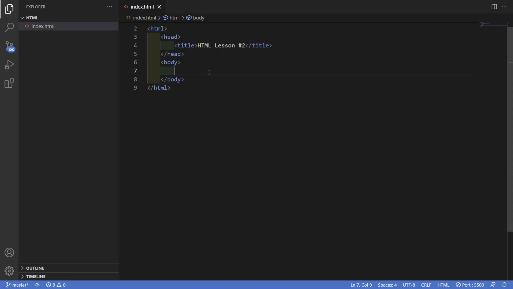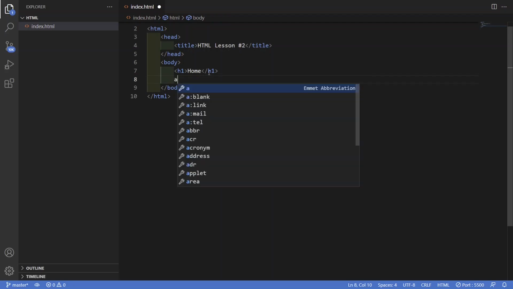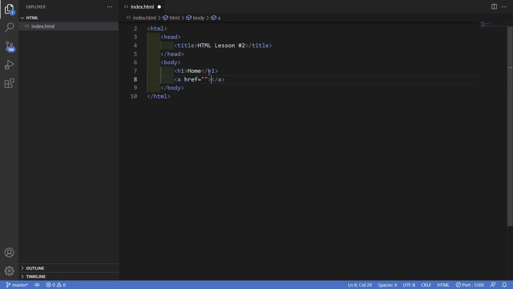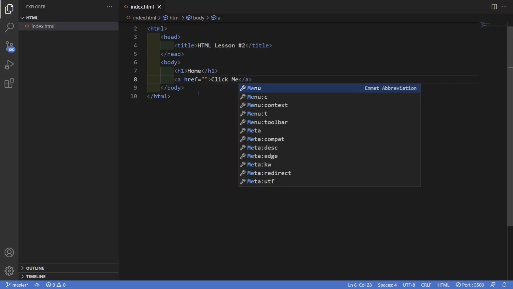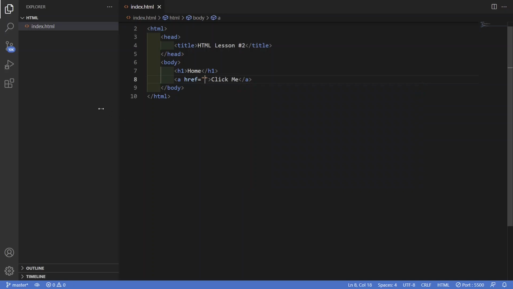All right, now the first thing I'm going to do is set the title to home, and then underneath, I'm going to make an anchor tag, and for the text, I'm just going to put click me. You could put whatever you want. And I don't have the path to the other file, so I'm going to create the file first, and I'm going to call it post.html.